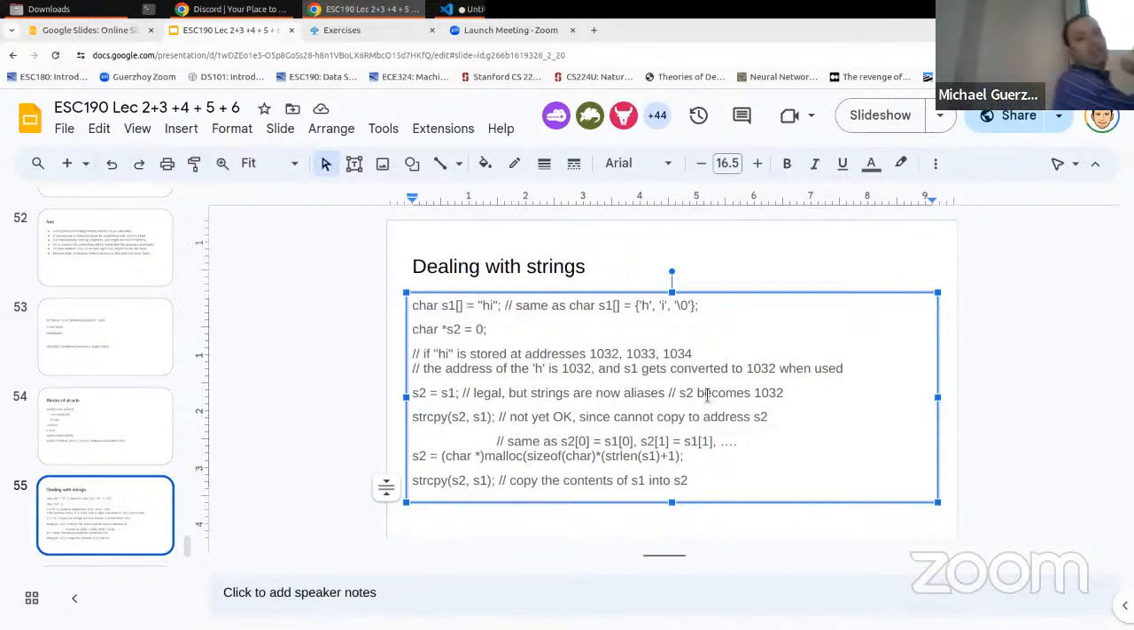So this is different. This is not saying go and copy, like set S2 to be equal to S1. This is saying go to whatever S2 is and copy S1 at 0 to address S2. And then copy S1 at 1 to address S2 plus 1, and so on. So if S2 doesn't start out being a valid address to which you can write, that's a problem.